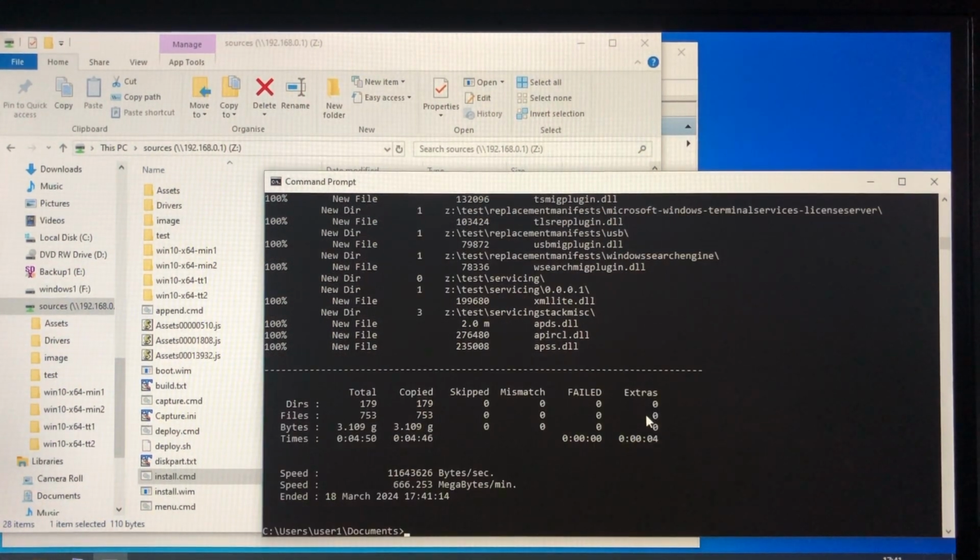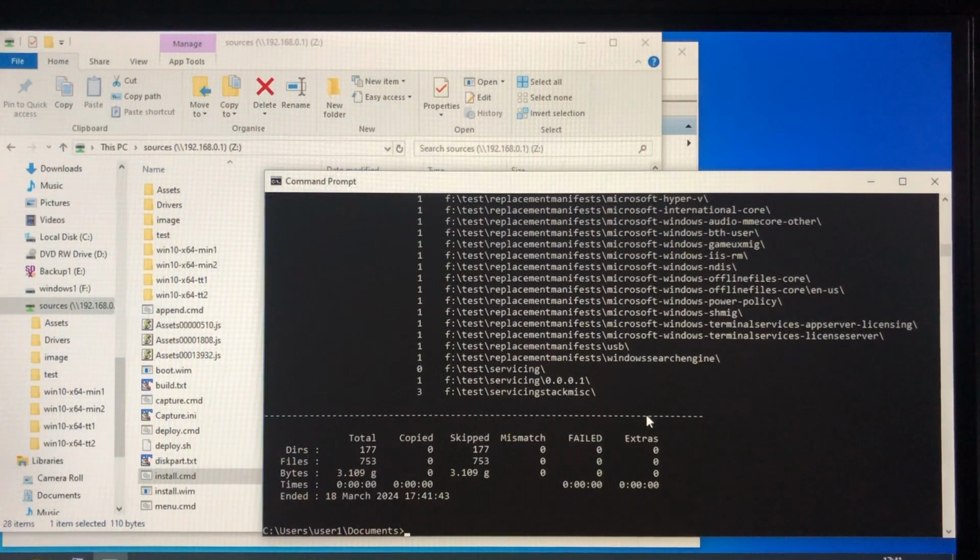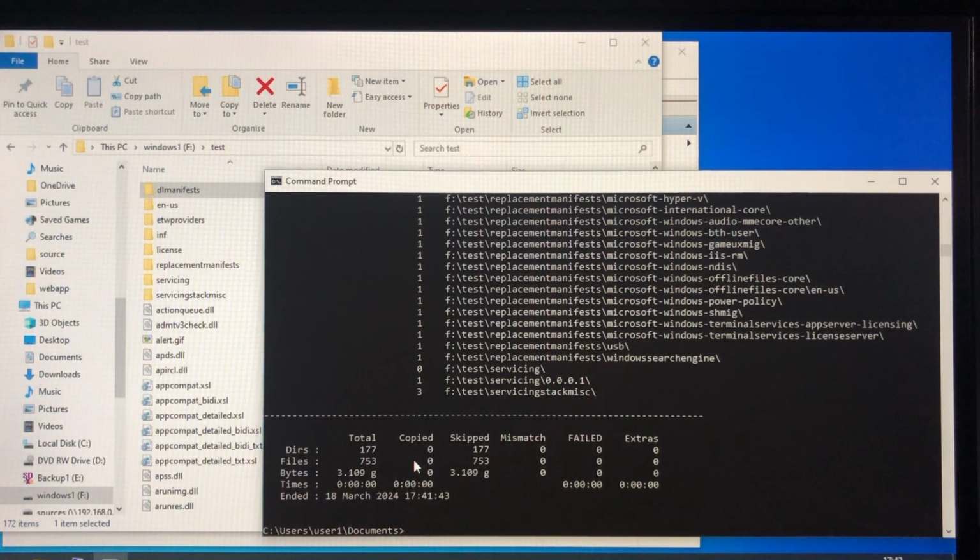There you go. So you can see this took 4 minutes 50 seconds. Now we're going to try iSCSI, which is mounted as F. And you can see that was way quicker, partly because it skipped everything. Okay, pause while I just delete it and do this again.